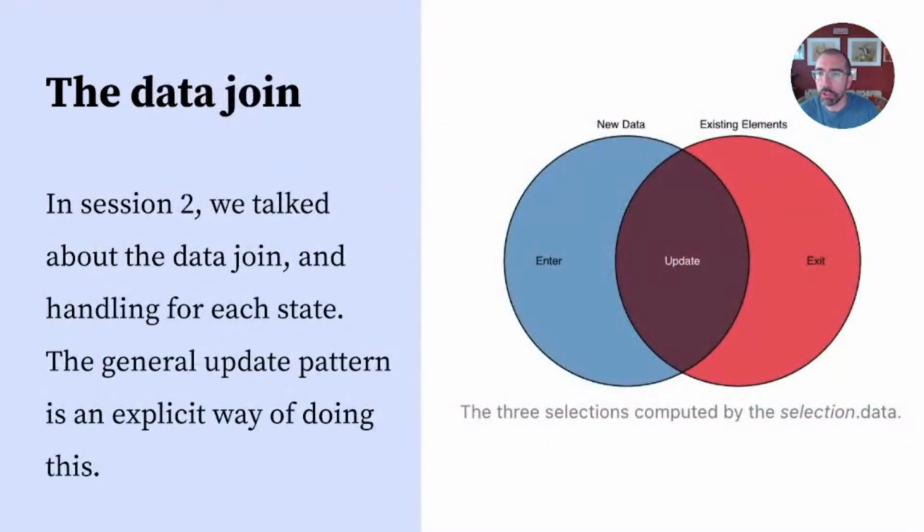So the general update pattern, what exactly are we building for? What are we trying to handle? We talked about this early on in session 2. I think we also covered it briefly in session 1, where we were talking about the data join. So we have this Venn diagram, right? And it's supposed to represent the different situations that we run into when we're building our visualizations. So we've got this situation where we've got data, that's in the blue circle here, but we have no elements on the page.